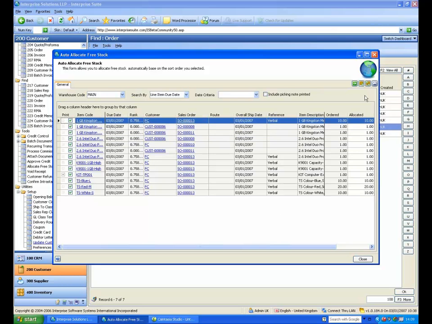And then when I allocate, it will allocate 8 for them first, leaving 2 outstanding, and then not allocate any of those 2. So what you can do is start to prioritize, and you can even use your customer ranking. And then obviously you've got your print pick note button, and that'll print pick notes based on the allocations that you've done.